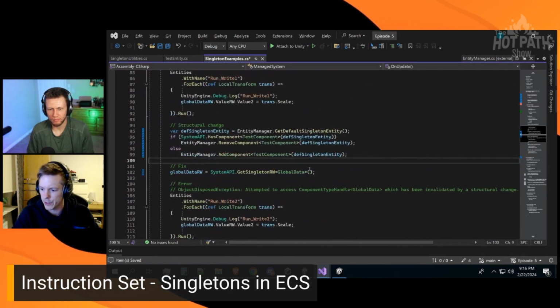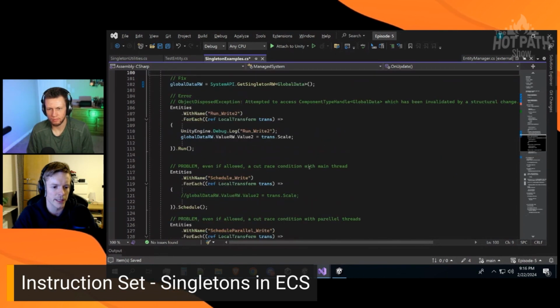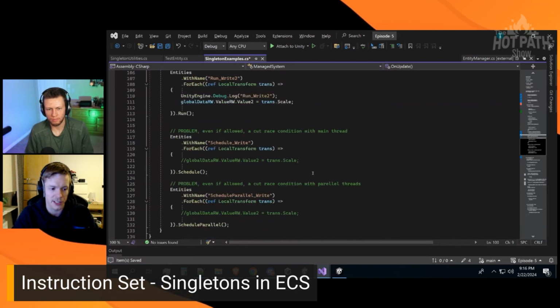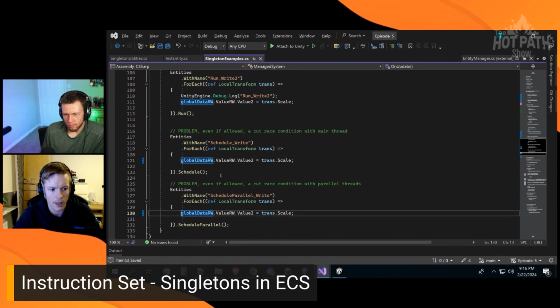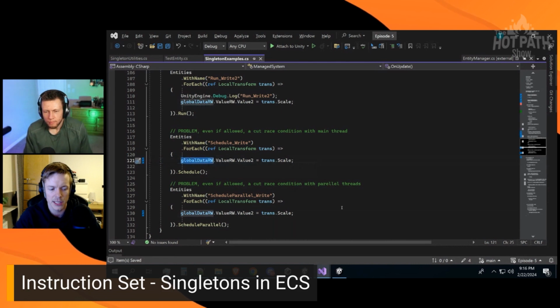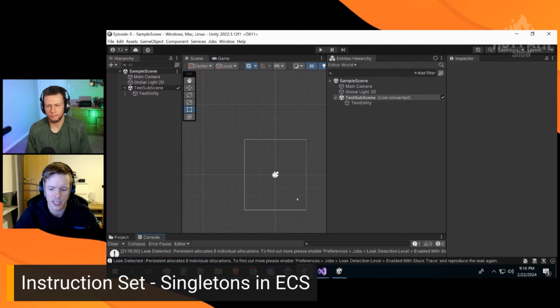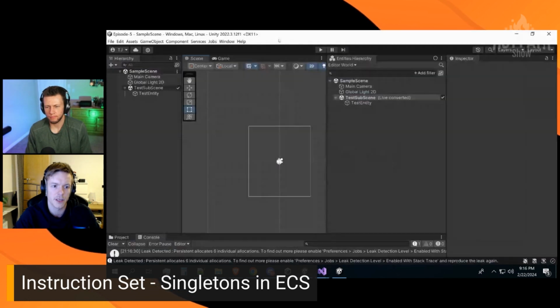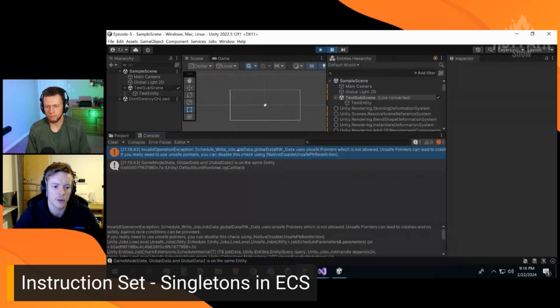I have one more thing to show you that's probably relevant for most people who just haven't used singletons as much. So first of all, if we uncomment this, we see what's going on. Here we have basically the same code as before. We just write some random stuff into the singleton. Either of these, I don't know, maybe they compile. Actually, that could be the case, that they are compiling. I don't remember. But I think they both get the same error: schedule this job uses unsafe pointer, which is not allowed.